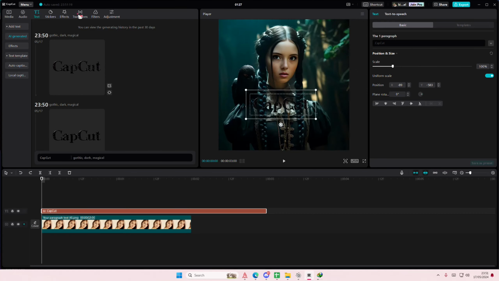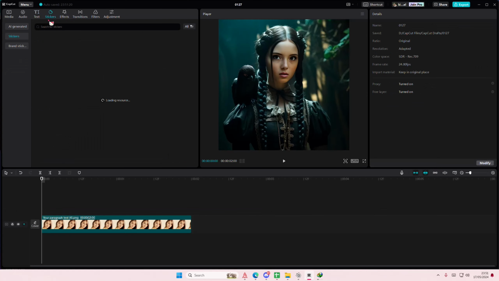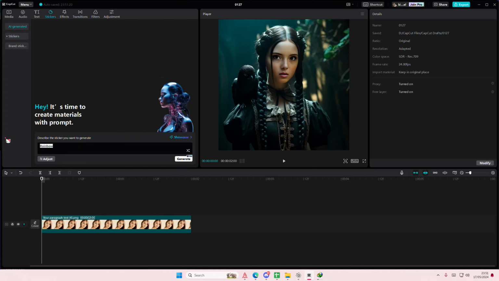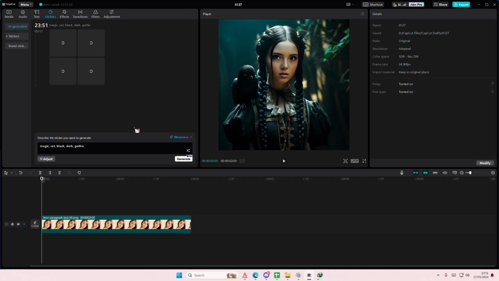You can also generate some stickers. If you go to stickers here, you can go to AI generated. For instance, like magic, cat, black, dark, gothic, I don't know, but you're just going to select generate, and you can also adjust the styles as well. I did choose cartoon, but you can select the style that you want before you select generate.